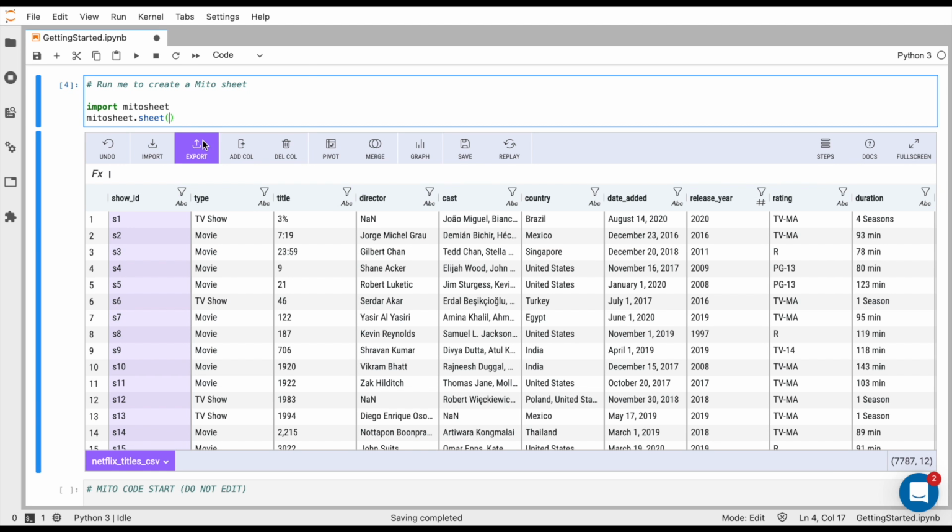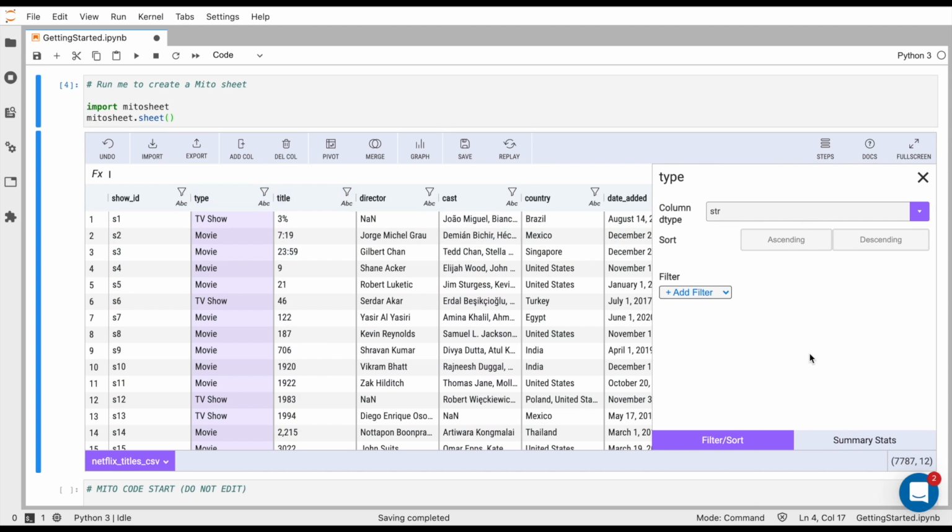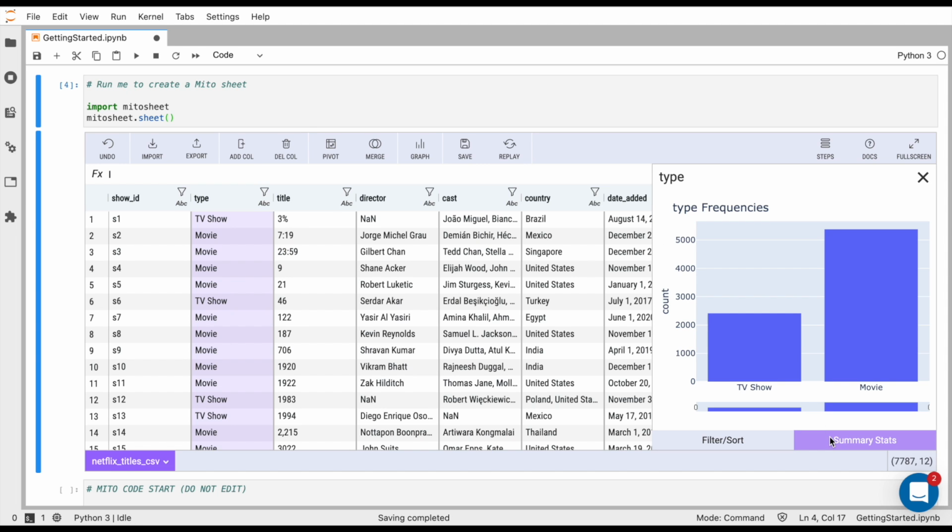So back in Mito, we have some data that is about the different titles, the different things you can watch on Netflix. So there's TV shows and movies, obviously. Let's look at some summary statistics really quickly for the breakdown between TV shows and movies, just to understand our data better. I'll go to the summary stats tab here. We can see we have a good amount more movies. We see the exact number there, 5377 more movies than TV shows.